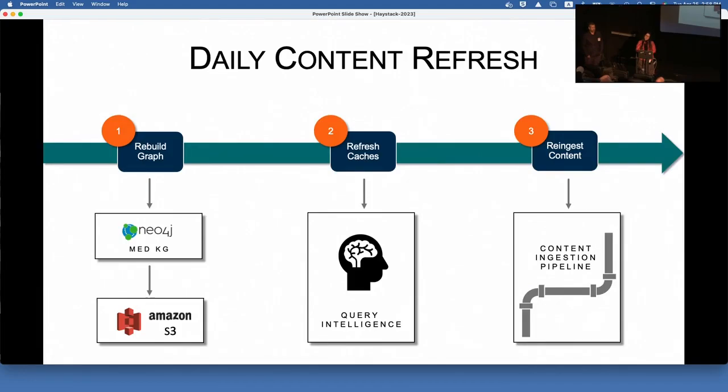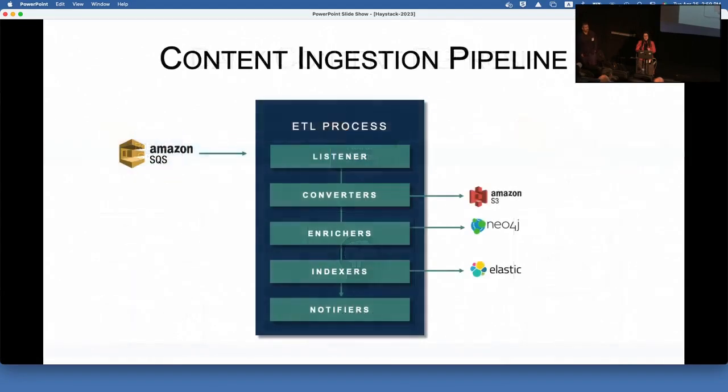So I'm going to talk a little bit about how we integrated this into our ecosystem. What you're seeing right here is our nightly refresh. We essentially rebuild our graph nightly, and we notify Query Intelligence to refresh its caches of the graph, and then we re-ingest all of the content, because we want to ensure that all of the changes to our knowledge graph are recognized and semantically enriched nightly. So we recognize that the work that we would do would fall within this re-ingestion process.